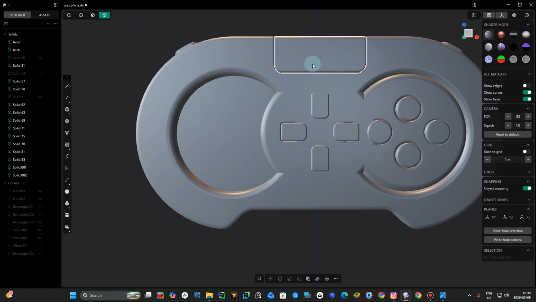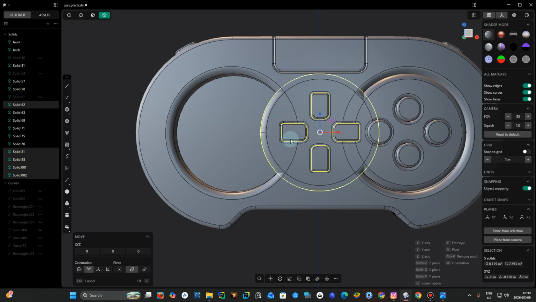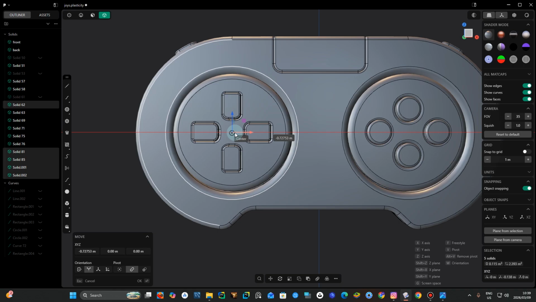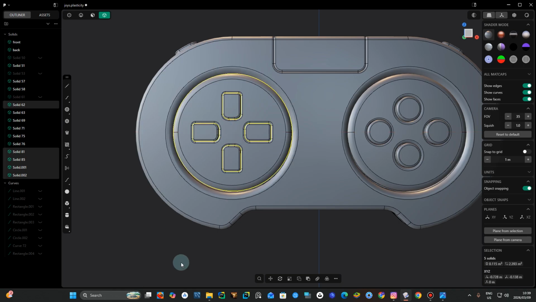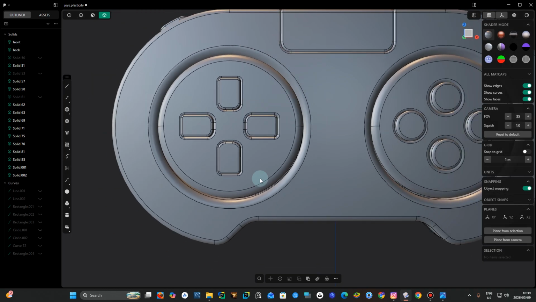Now we want to bring everything back to. Select this one. Select this one. Press G. When you move, hold Control. Snap it to the center. Did I snap it right?